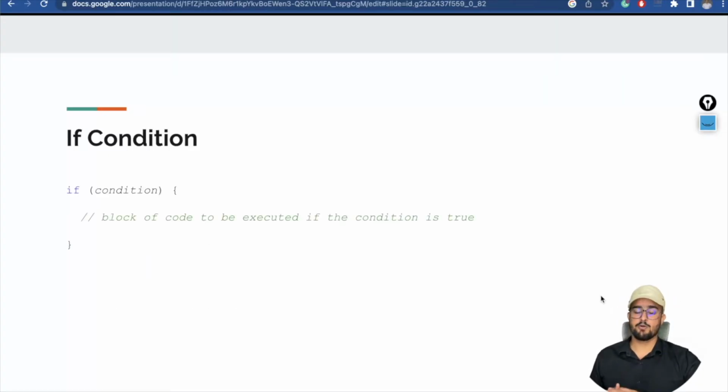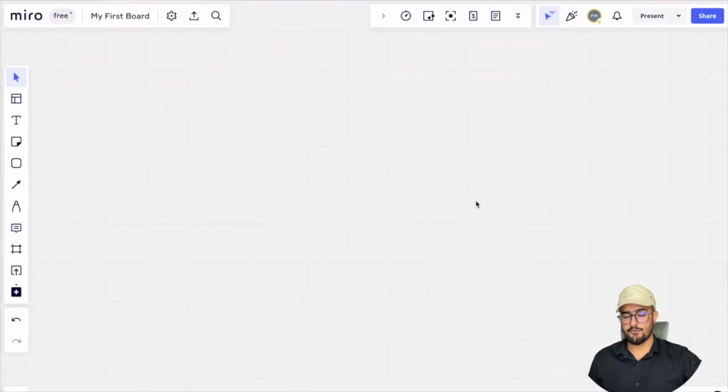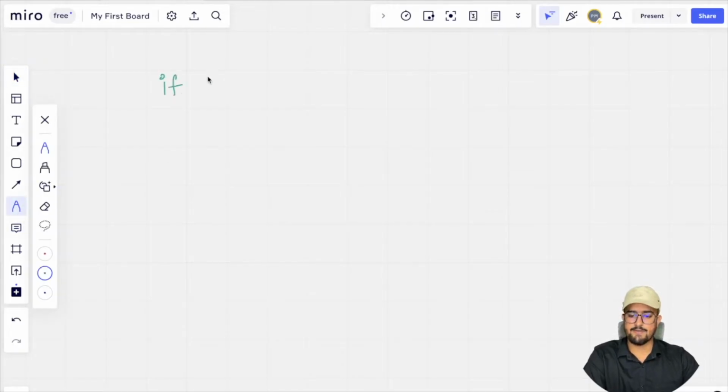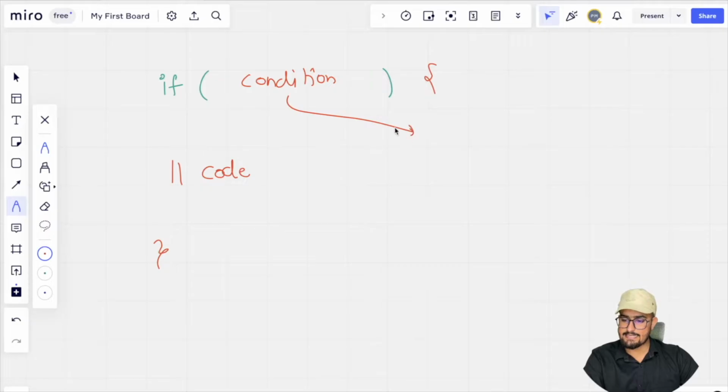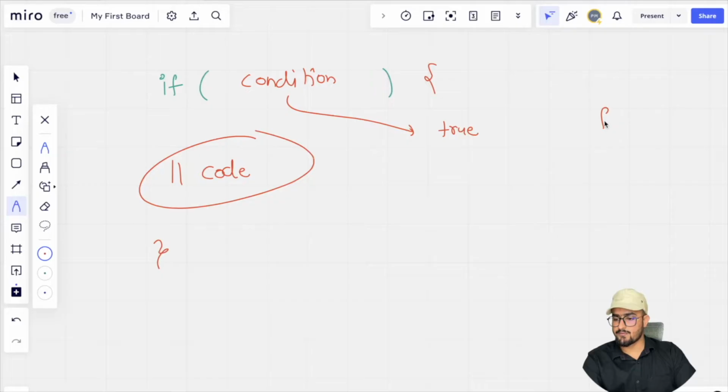Moving ahead, let's explore the if condition. This is very similar to what we have done before in the C language. We have to write the keyword if, and inside this we have to give a bracket where we will be passing the condition, followed by the curly bracket, and we can write our code in here. When the condition is true, then only my code will get executed, but if it is false, my code will not get executed.